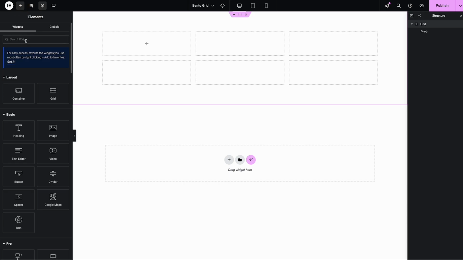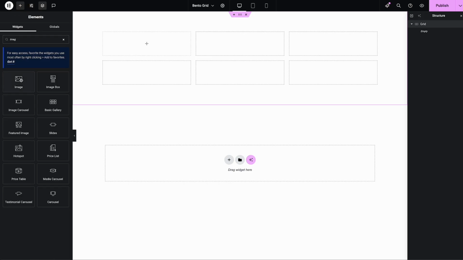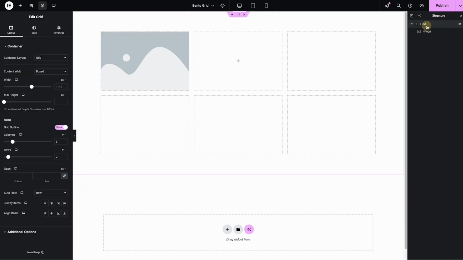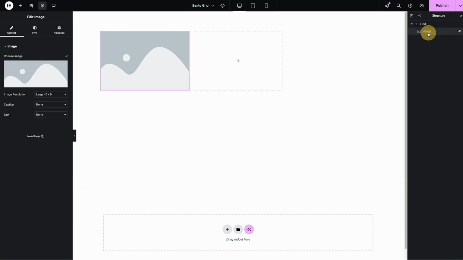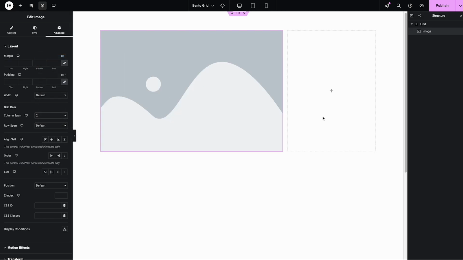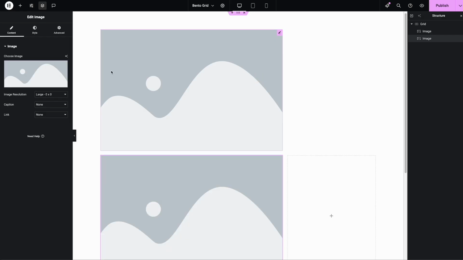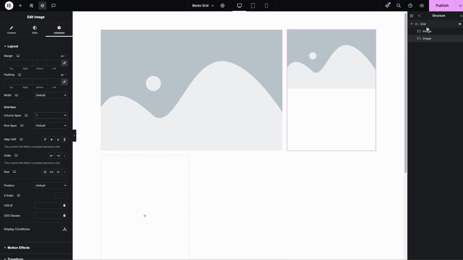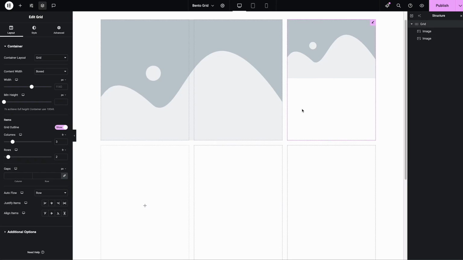I will show you though, you could even mix and match. So let's say we wanted an image. I'm going to type image to find my image widget, and drop it in there. You can see it's going to take up 1 cell by default. But what's cool, now if we look at our grid, if I click on my image and go to advanced, I could say I want this to span 2 columns. And it will, just like that. So then maybe I want to duplicate it, and the one I duplicated, I don't want it to span 2 columns. I just want it to span 1. You can see we're already getting to the bento style layout.